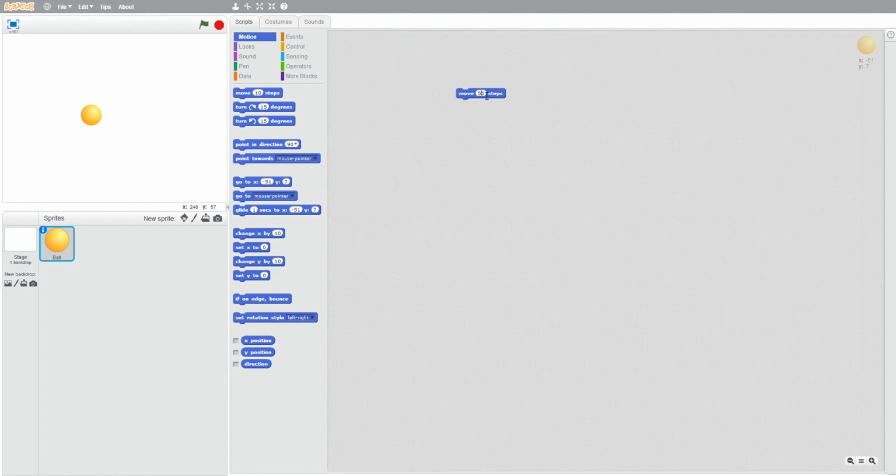Like now, I want that this ball should move 1000 steps. So now see what happens. Okay, like this. And if I want this ball to turn anti-clockwise 50 degrees. Now see what happened. Do you know what happened? Let me see.